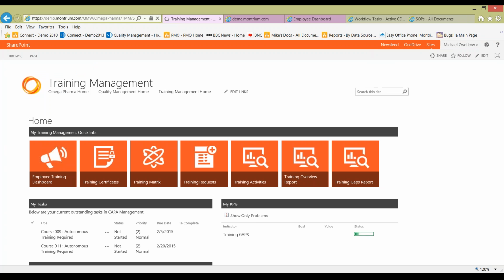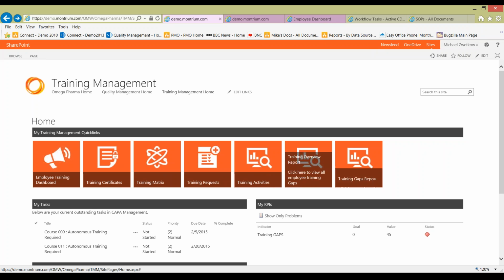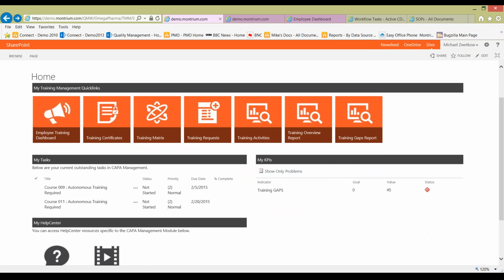So that's basically the overview of the training gaps report and the training overview report. So now what I'll do is go back and complete what I need to do to close out the entire process. What I'll be doing is actually indicating that all the training has been completed.